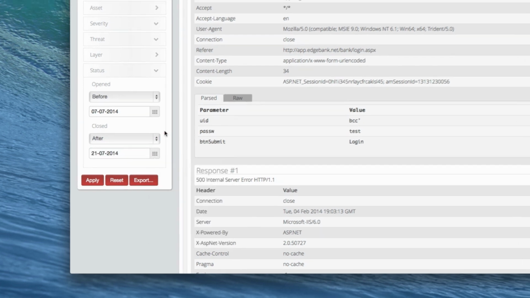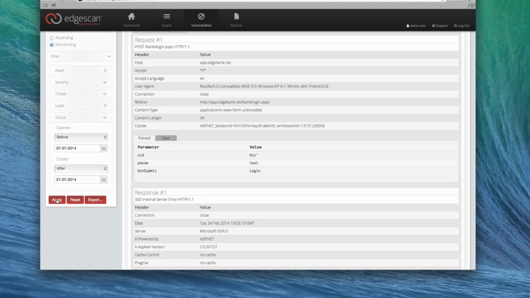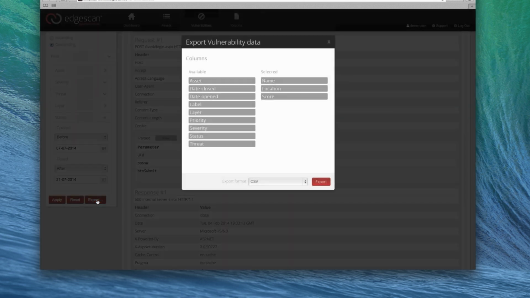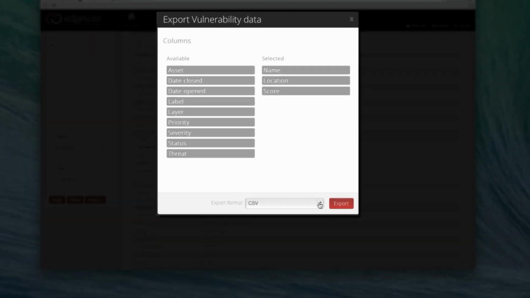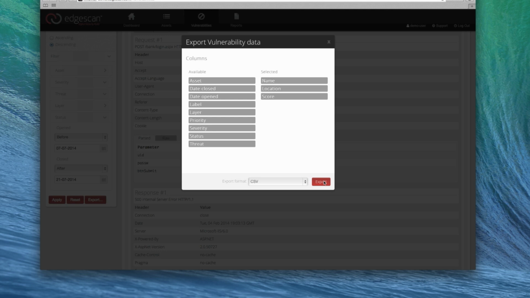The Vulnerability Data screen also has an export function. Here you can export vulnerability data by drag and dropping the required columns and selecting either XML, CSV, XLSX, or JSON.